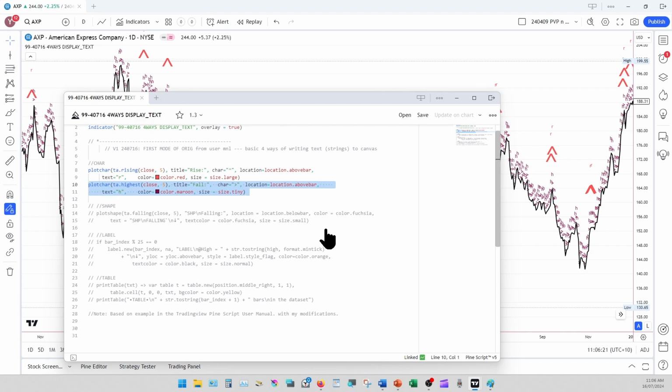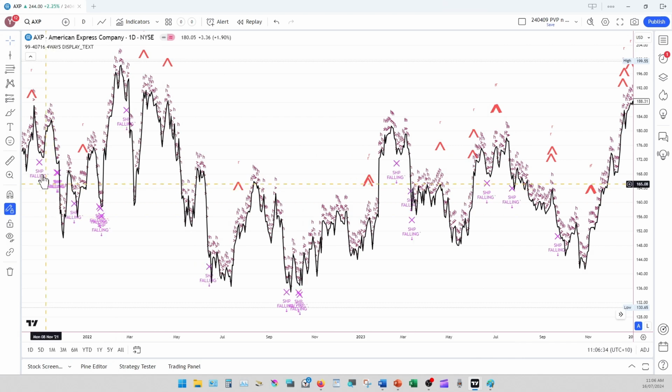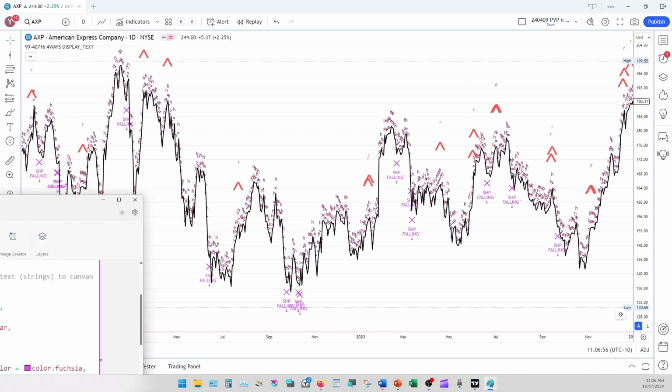Next, let me show you how the plot shape statement works. You can see the character string, SHB, falling with the Unicode arrow pointing down below, which I specified in the plot shape statement. The large cross, or X, above the character string is the default shape that is displayed. This appears whenever the current close is falling compared to those of the last 5 bars.